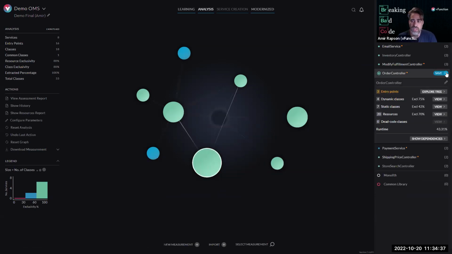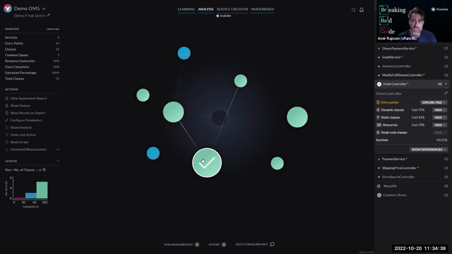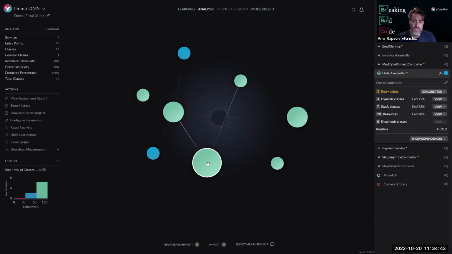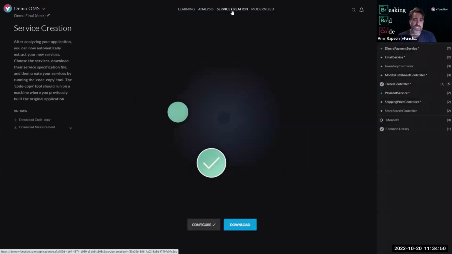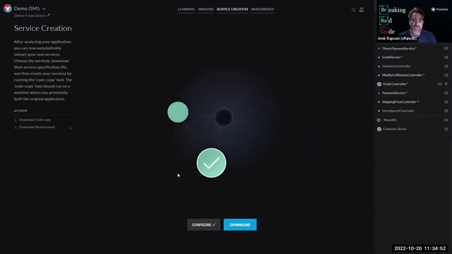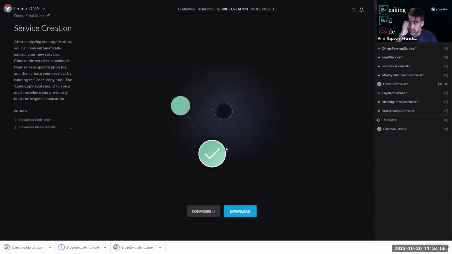So let's mark this service for extraction. Just in case you didn't notice, I selected this service, the order controller, there's a blue plus sign, I click save. I have service creation type lighting up. If I click download, it will download 3 files.